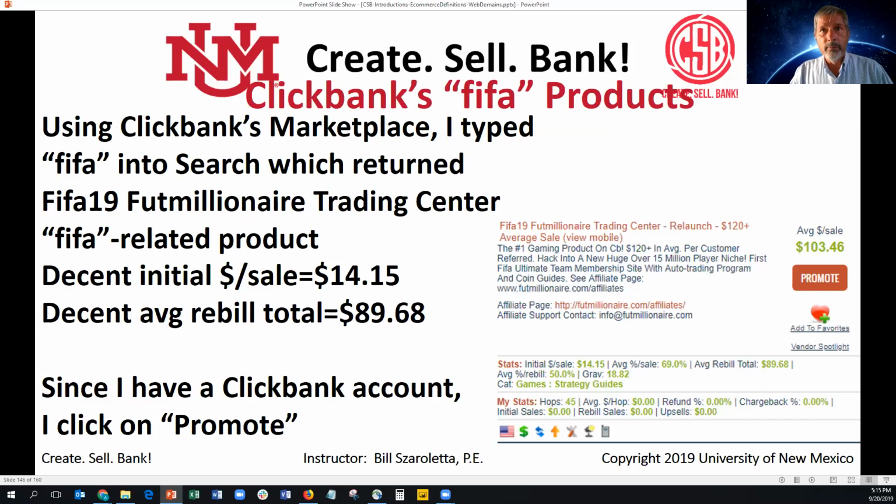So I went to ClickBank and I saw FIFA 2019 Football Millionaire Trading Center. And it's a relaunch. You can see that the average dollars per sale was $103. The average rebill, down in the fine print in the green, you can see the initial dollars per sale is $14.15. So what that means is it's a monthly recurring, excuse me. So that's something, and you click on promote and away you go.